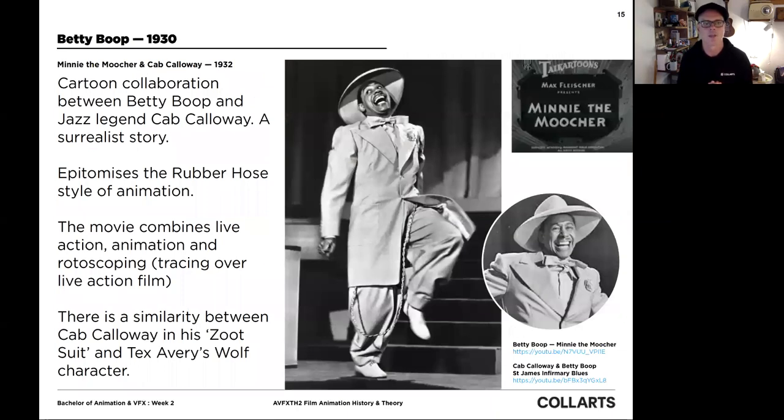Another interesting aspect to this was another Cotton Club performer, the jazz legend Cab Calloway, and there was this fantastic piece of animation where they literally based the animation on the performance of Cab Calloway. Cab Calloway was, again, what an era. I mean, look at how this guy is dressed. It's really quite extreme. There are some links there to Betty Boop, Minnie the Moocher. You need to watch that.